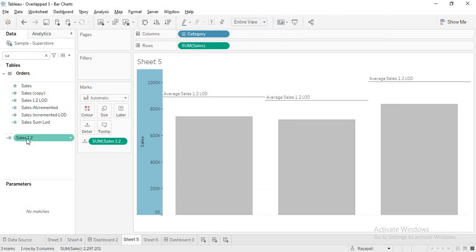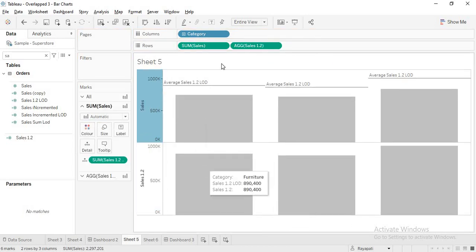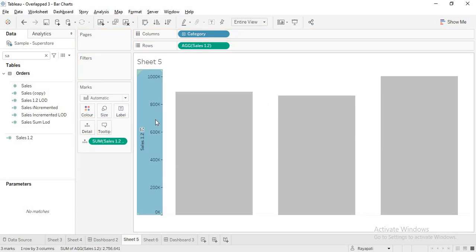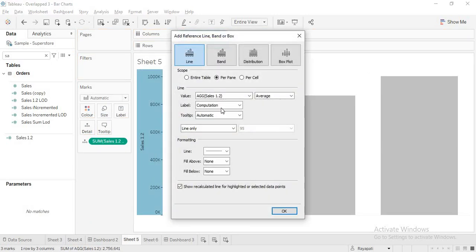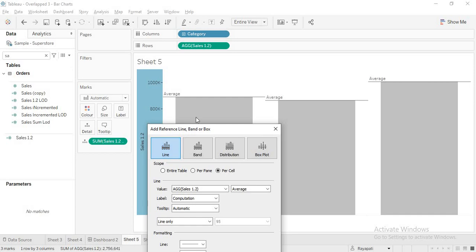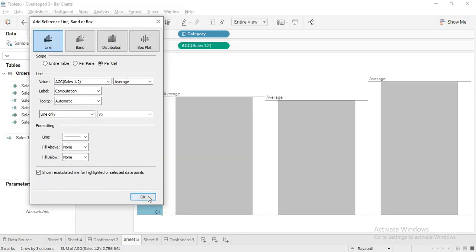Then I'll drag sales 1.2 to here. Now you can see, let me remove this. Okay, even that reference line is gone. Let me add the reference line again. Sales 1.2 average, and at the cell level. Now you see the reference line is coming at the cell level, right? Now I'll click on OK.